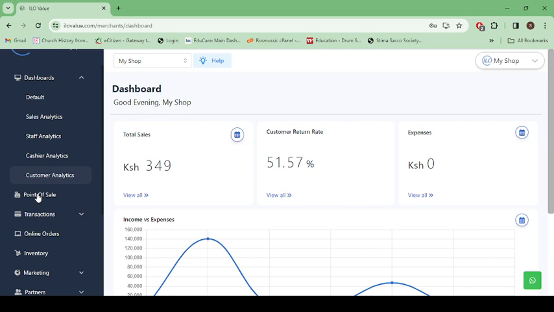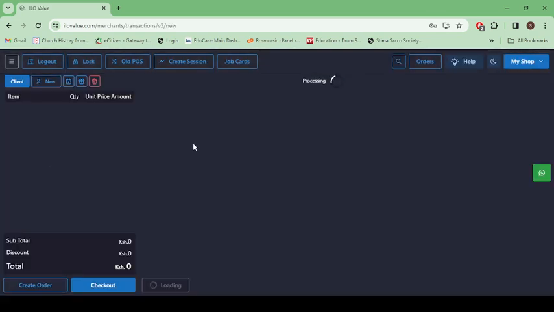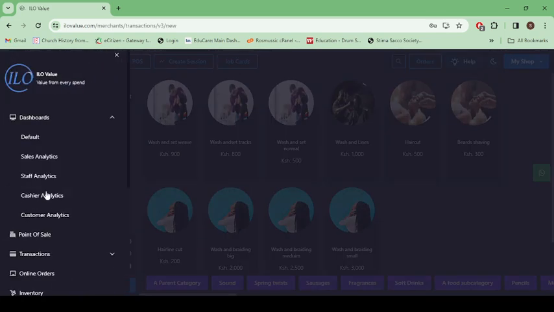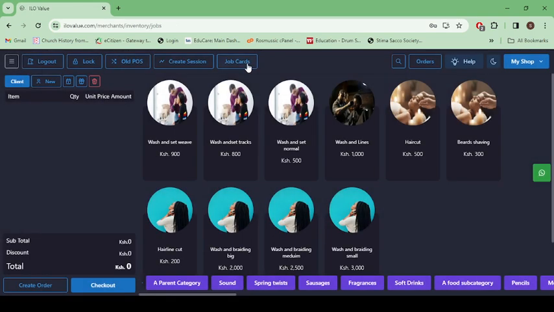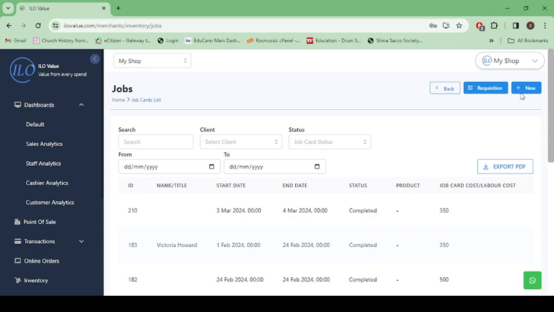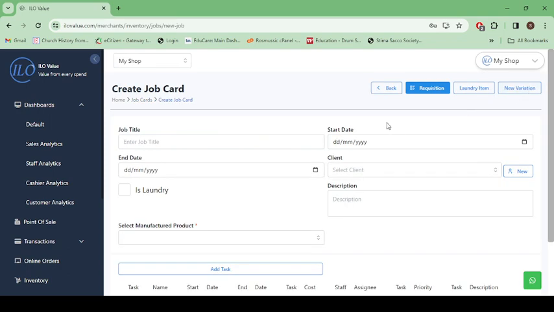Hi, so this is how you use Elo Value for your laundry work. I've come to the sidebar menu and I've clicked on point of sale, and here you'll see job cards. Very easy. Quick click on job cards and click on new. If you want to give your job card a title, you could, but it's not a must.